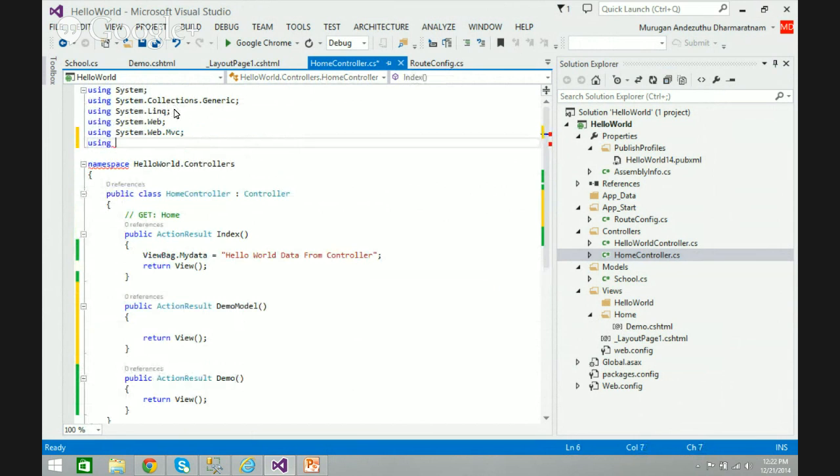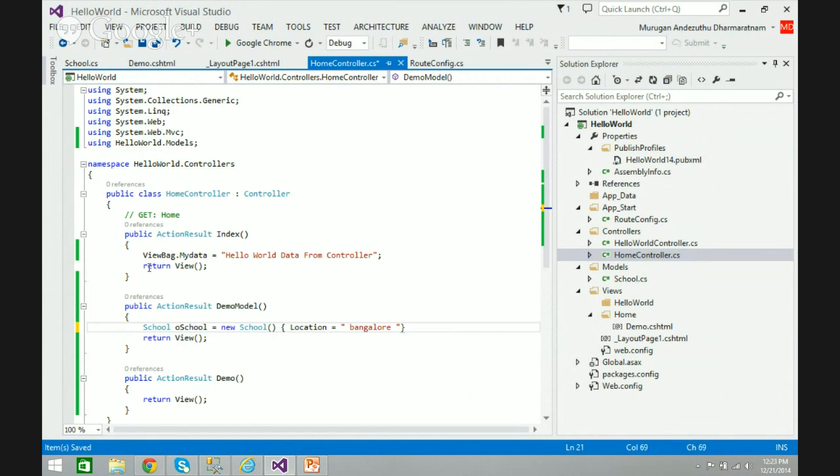Using HelloWorld.Models, school equal to new school. The location is Bangalore and name is Bishop Cottons or whatever, and I'll pass this model to the view.